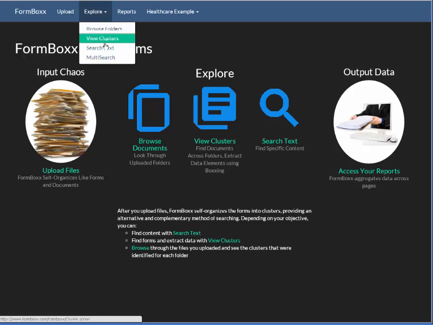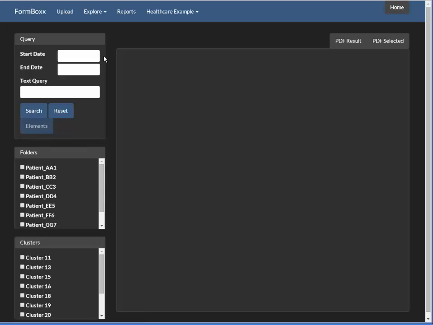To use MultiSearch, click on Explore and select MultiSearch from the drop-down. You can see the multiple dimensions that you can search through and filter with, including clusters, folders, and text search.